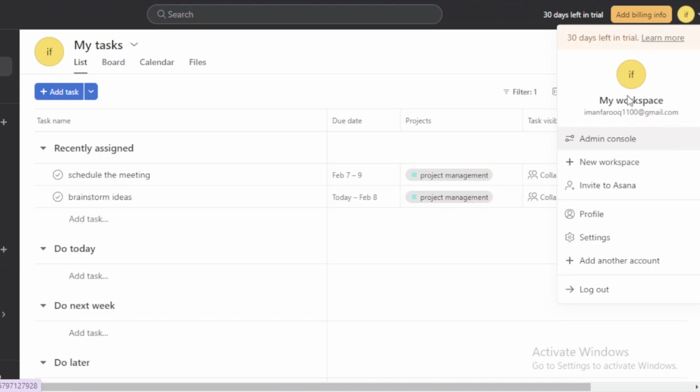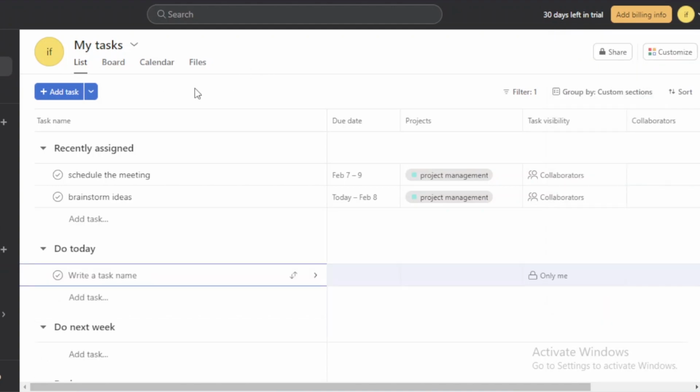This is just our profile, the admin console, where you can create a new workspace, invite people to Asana, go and work over your settings on your own profile, or also add another account, and just basically choose to log out as well. Now we are here onto tasks.